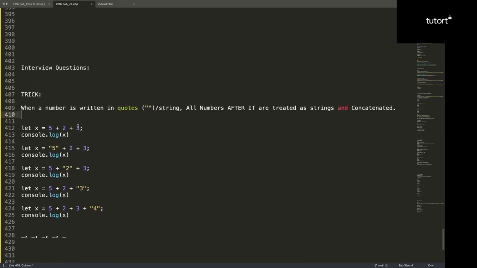That's why when you see 5 plus 2 plus 3, all of them are numbers, nothing to do, the output will be 10. Here, this 5 is written in quotes, so it becomes a string. After that, everything becomes a string, so you get 5, 2, and 3 concatenated. Now, this 5 is a number, but this 2 is a string, so what comes after becomes a string as well. So 5, 2, and 3. Next, 5 plus 2 becomes 7, and after that it is a 3, so 73. Finally, 5 plus 2 plus 3 is 10, and 10 plus 4 gives you 104. It is a string.